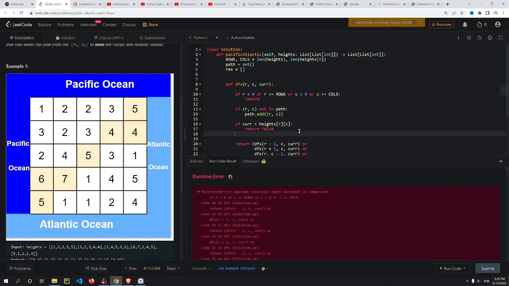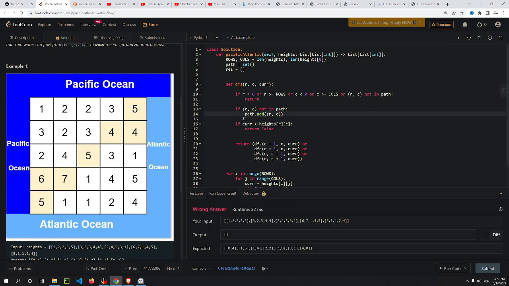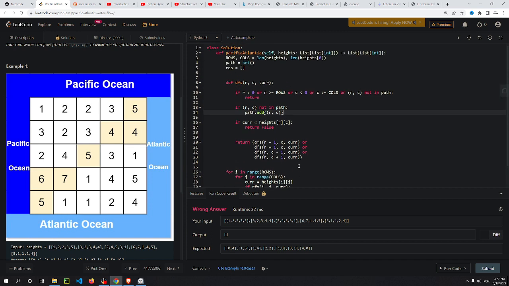Maybe I should put in the path as well here. That's the problem. Or, RC not in path, because I'm adding them here. Maybe that's the issue. And then I should. Okay, so it stops. Nice. Then I'm still getting the wrong one.